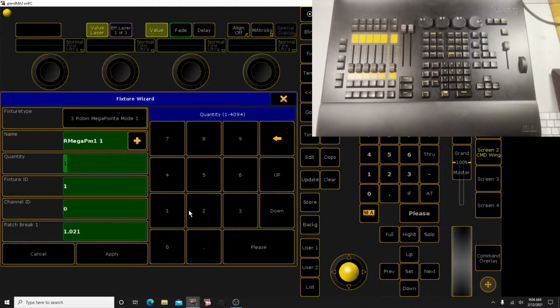Now I'm going to go ahead and say I want 10 of these, and I want their fixture ID. Let's make them fixture ID 21. Then we don't need to worry about channel ID. And then our patch break, we can go ahead and continue.